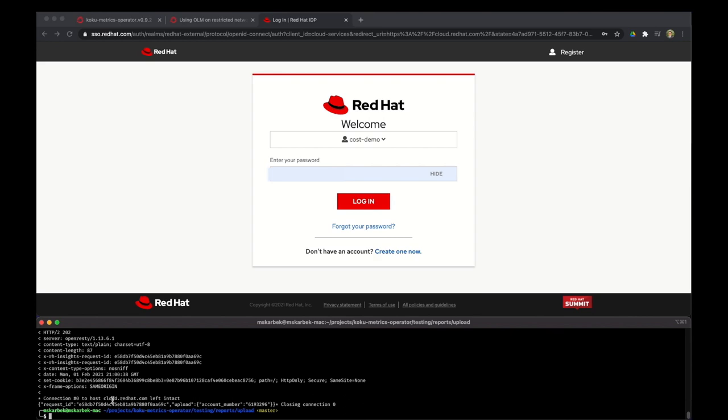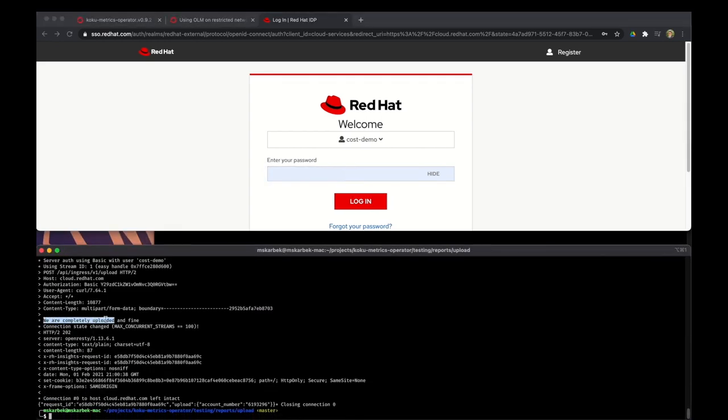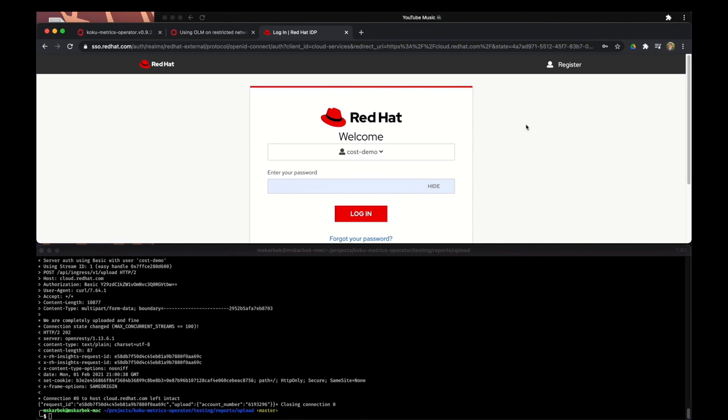Okay, so if you look at your output here, we are completely uploaded and fine. That upload was accepted. Okay. So that is how you install an operator in a disconnected environment, gather the reports, and upload them to cost management.